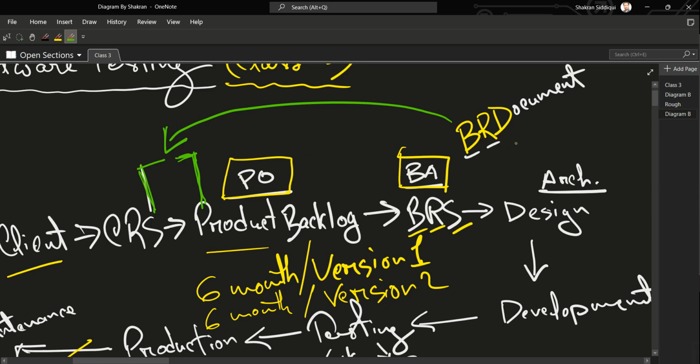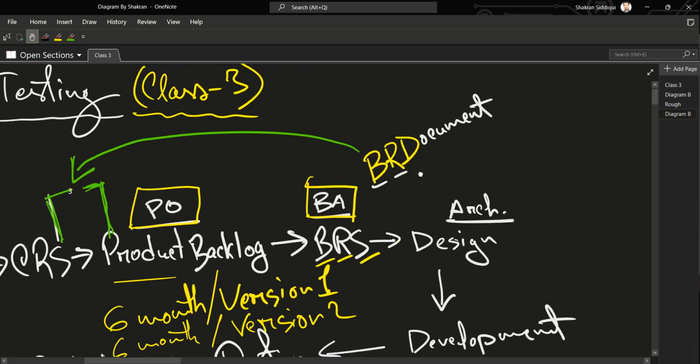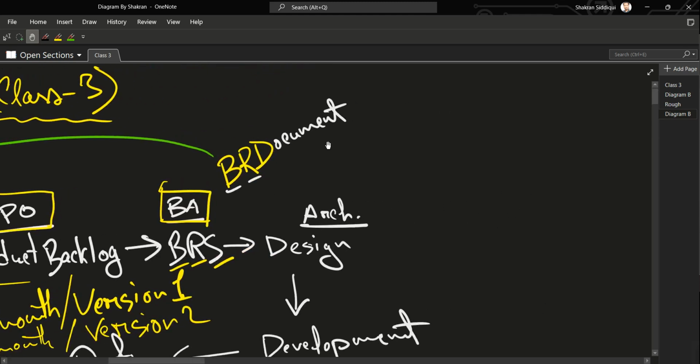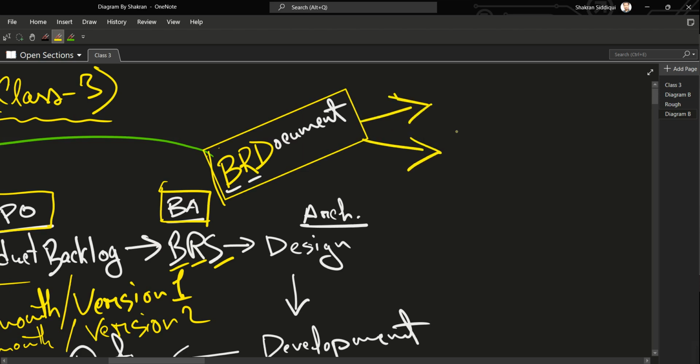Now, what does this BRD actually contain? BRD contains two main things. First of all, let me mark this out for you guys. Okay, so BRD, right? Business requirement document. What is there in this business requirement document? Two main things. SRS. Another thing is FRD.